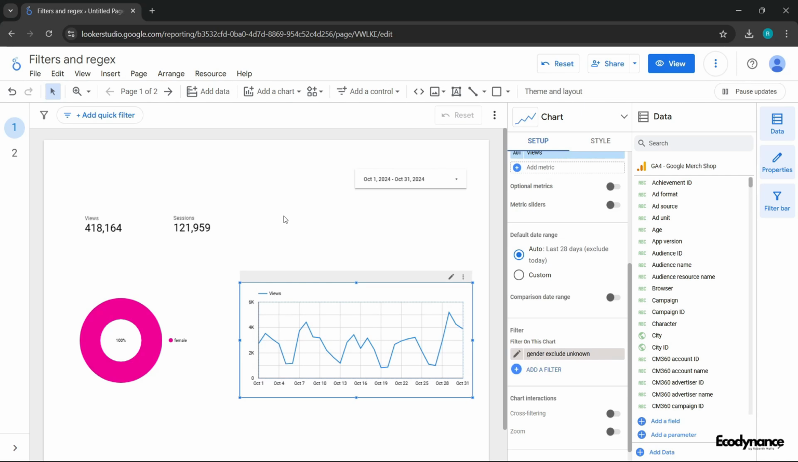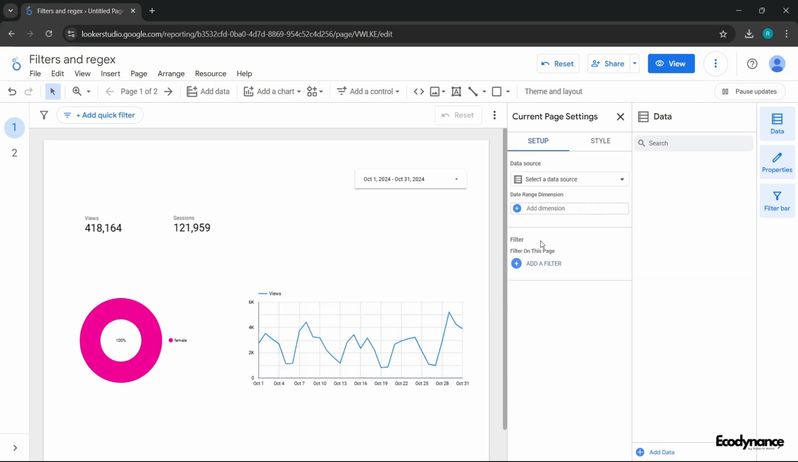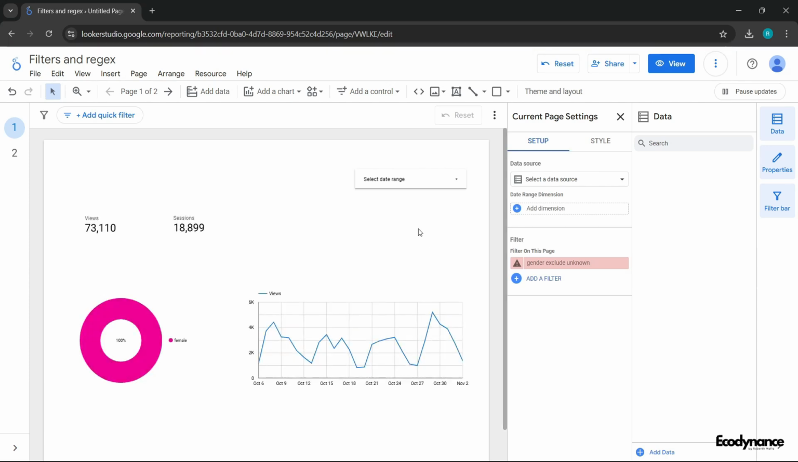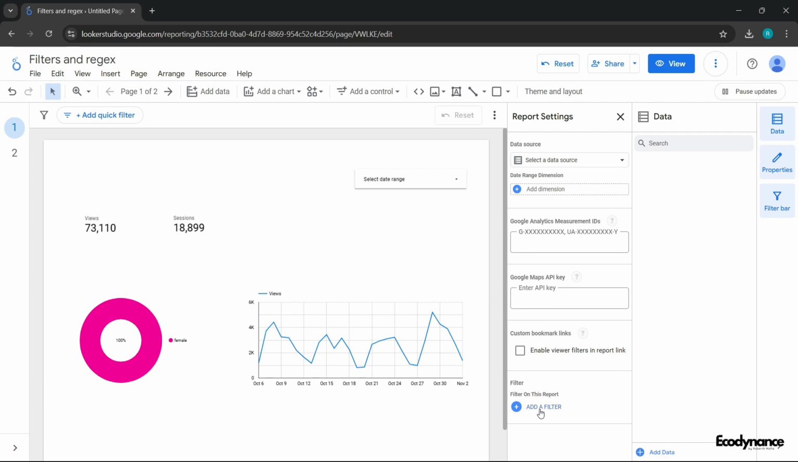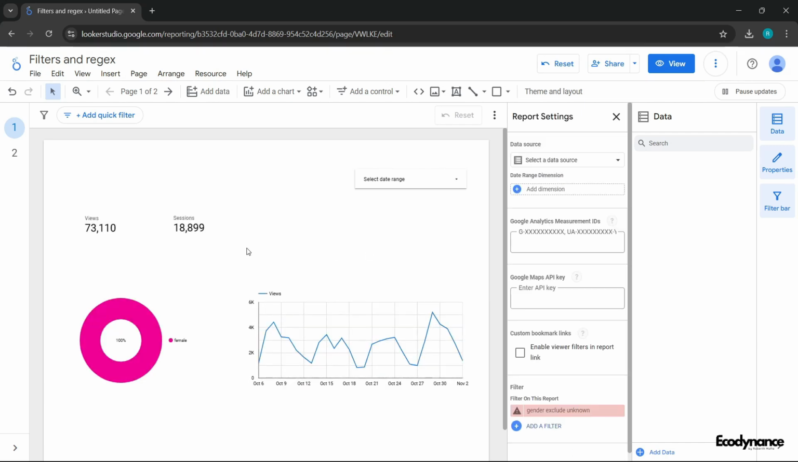To do this, we right-click on Current Page Settings, and on the right menu, an option appears where we can add a filter. We select our filter and look. It's already been applied to the whole page, and as you can see, all the charts on this page are affected. Now let's make the last configuration at the report level. To do this, we right-click again and select Report Settings, and similarly, the filter option appears. We select our filter once again and see the results.